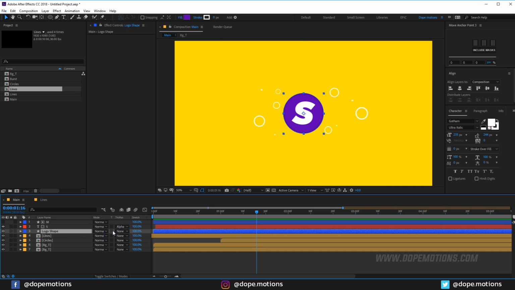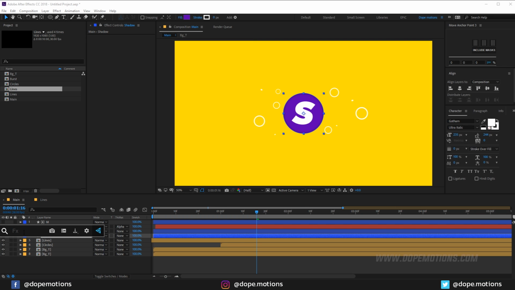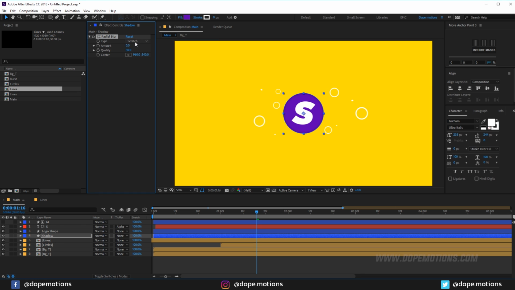So let's select the logo shape and hit Control D to duplicate it. Let's bring this below and call this shadow. And the first thing that I'm going to do is add a CC Radial Blur. And let's set this to straight zoom and increase the amount to around 70. But as you can see, the circle is just 300 pixels in size. So it's going to work just like that because it is a vector shape layer.